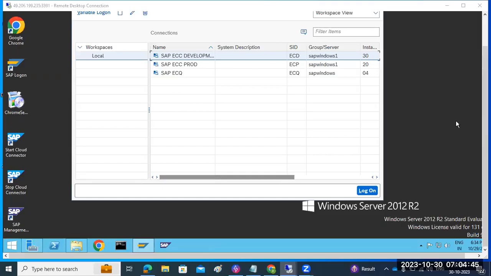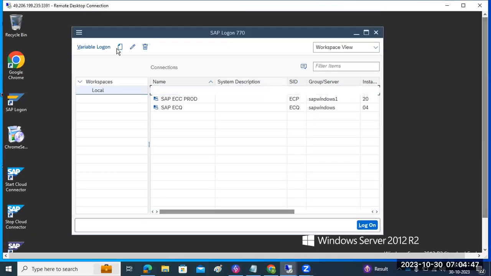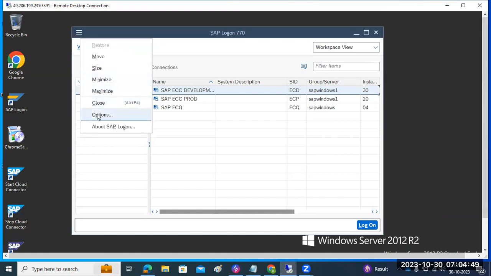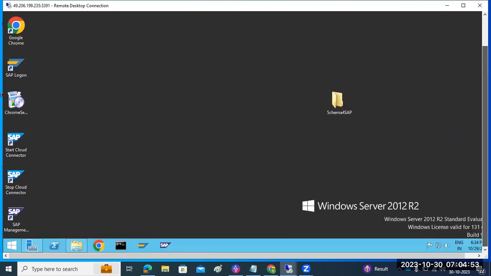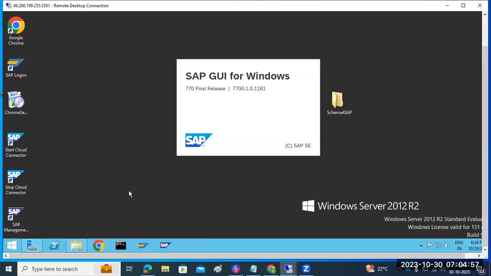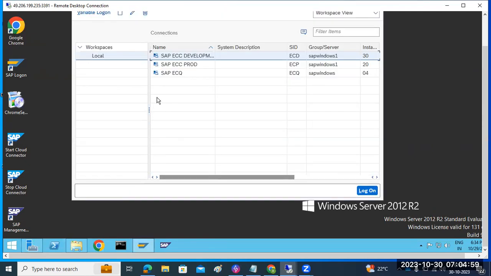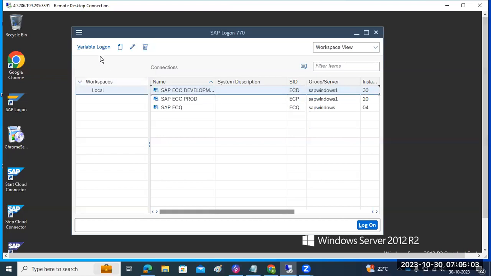So if you map your SAP logon pad to your C drive, go to the three dots, then XML, and your logon pad tree will be displayed automatically. So you no need to manually configure it here.